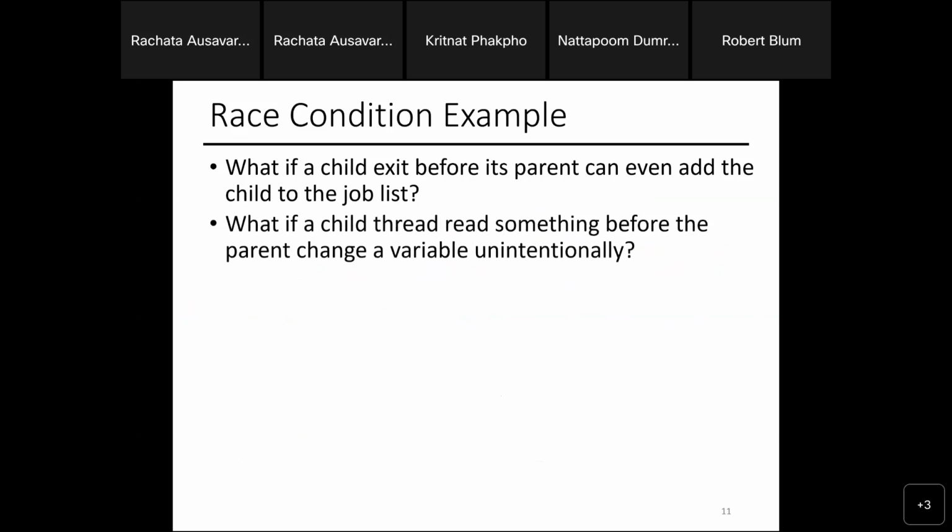What if the child thread reads something before the parent can change the variable unintentionally? So it's about the programmer's intention. This can be okay, this can be okay. It depends on your intention when you program. That's the most important thing. What's your intention? Concurrent update to a shared variable. Concurrent means that it happens at the same time, then whoever gets to the shared variable first will lose the update, right? Because the second update will win.